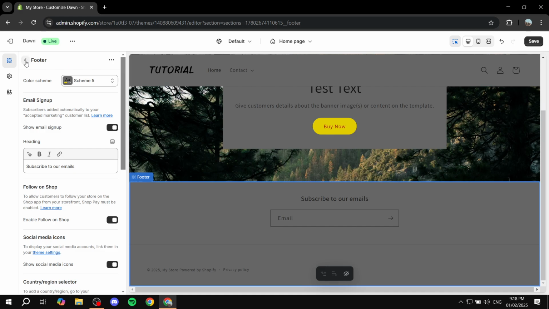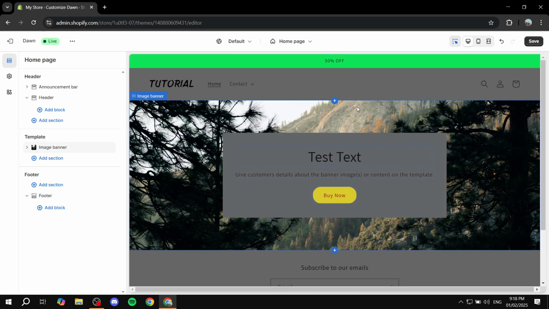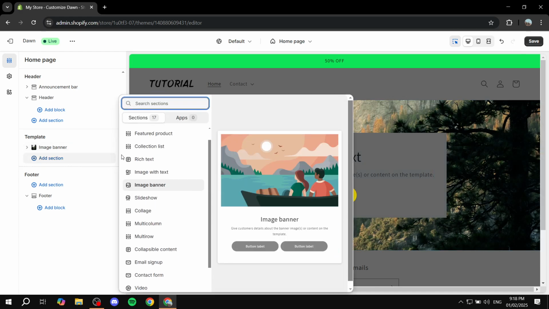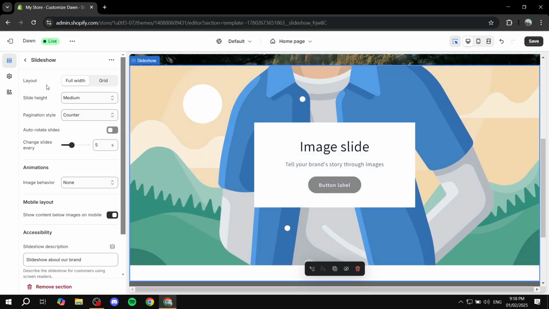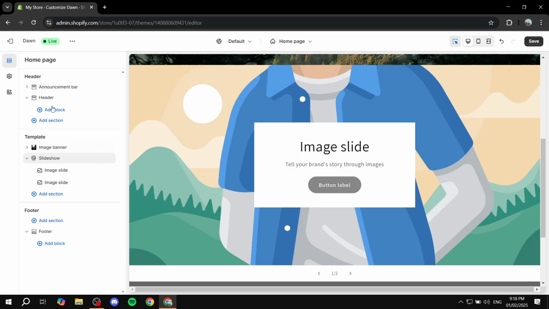So all of these things are going to be available to you when it comes to adjusting your Dawn theme. So you can always just add more sections. You can add your slideshows here, and you're going to be able to adjust images to them accordingly. And for example, when it comes to slideshows, to add images or slides, you basically just go to slideshow, drop down the menu right here, and just click on add slide, and you can always just keep adding slides.